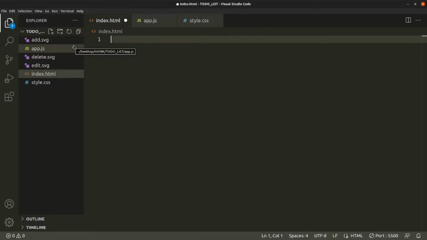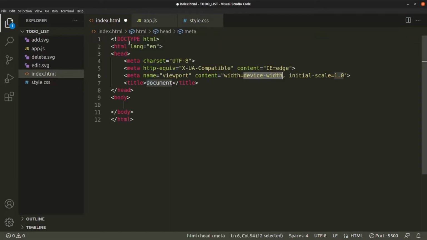I am in Visual Studio Code editor. I have 3 files: index.html, style.css, and app.js, and 3 images, SVGs. We are going to use these images on top of our buttons. First we'll write HTML. For that, type exclamation mark and hit enter, which gives the basic markup.